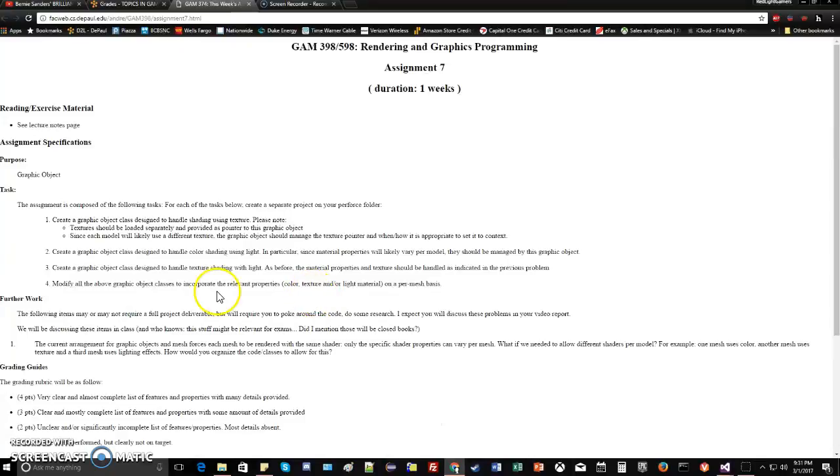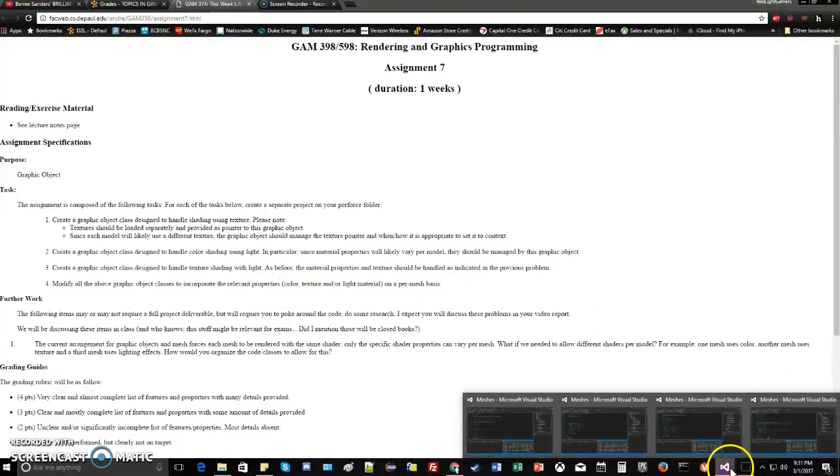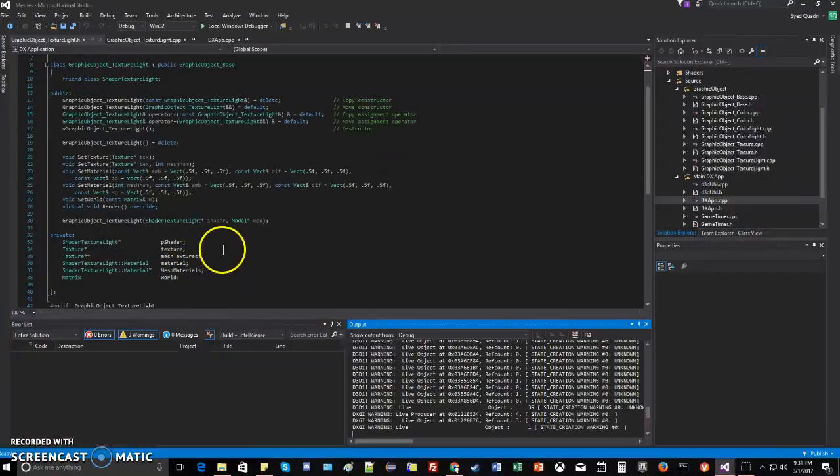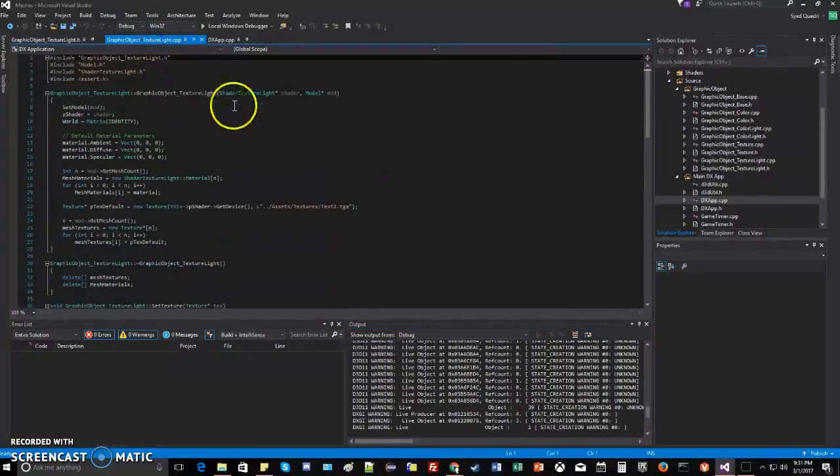And then for problem number 4, we had to modify all the above graphic object classes to incorporate the relevant properties on a per mesh basis. So I already did this for the first 3 problems. That's why you noticed that I had the mesh count, the mesh number, and two different definitions for set texture and set material, and again for set color as well, where I was using mesh numbers, and I also defined the mesh materials and mesh textures because I knew in advance that I would have to do this, so I might as well kill two birds with one stone.